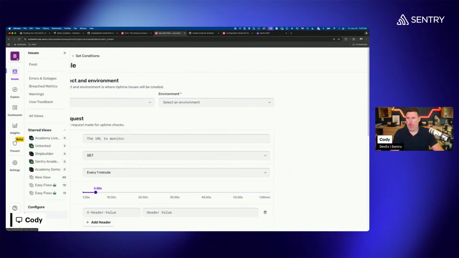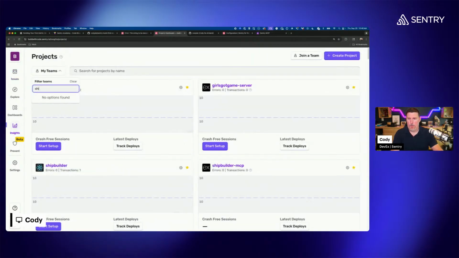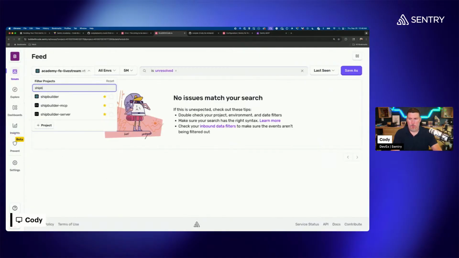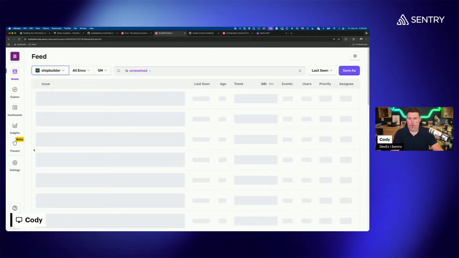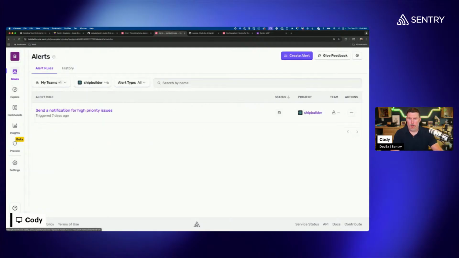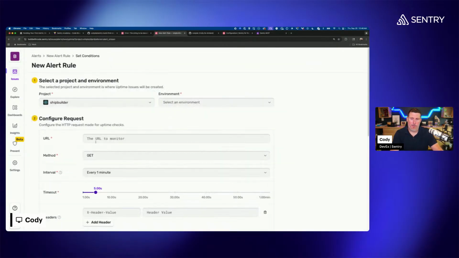Actually, if I go in and switch projects real quick, I can probably show one for an app that I host externally. Go in here, go into alerts. Oh, it didn't set it. Oh, I have it disabled. But I can actually go and set it up in here anyways. So we'll go in, we'll set up an uptime monitor. We'll go set conditions. I can go to HTTPS shipbuilder.app.